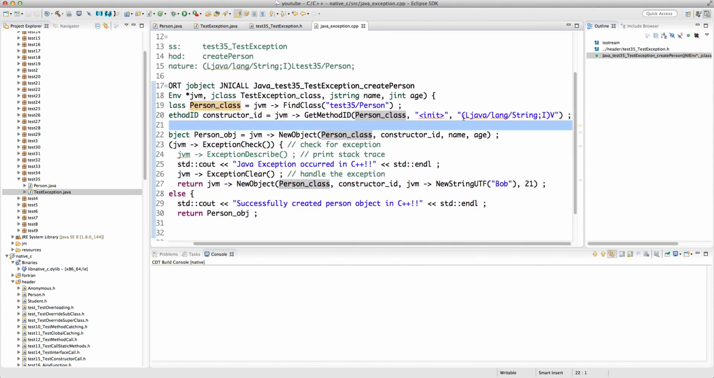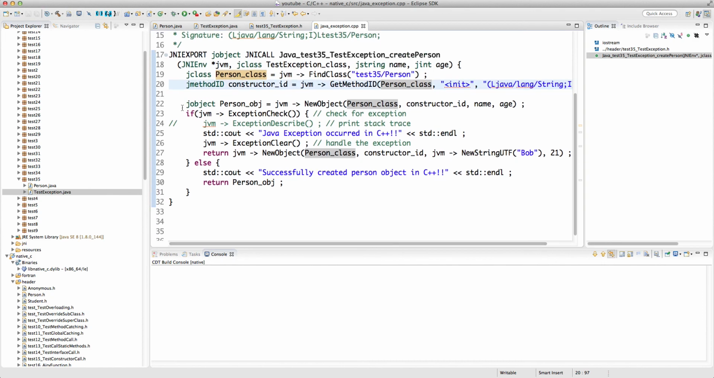And in this case, the constructor takes a Java string, L java/lang/String semicolon, and also an integer. And the return type of the constructor is always void. Then I create this person object by calling the JVM NewObject, Person class, constructor ID, and the parameters for the constructor, which is a jstring and a jint. But then I check if an exception occurred or not. So if it's not, then we just successfully create the person and we return, right?